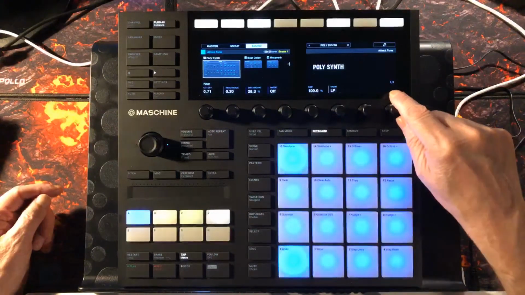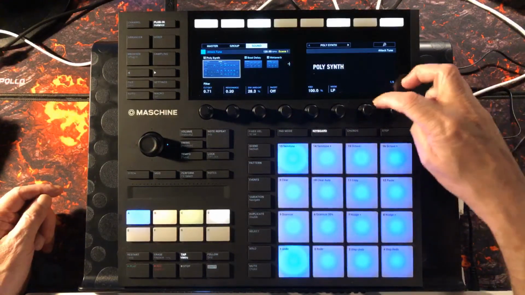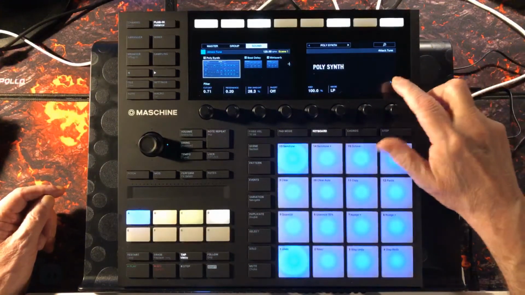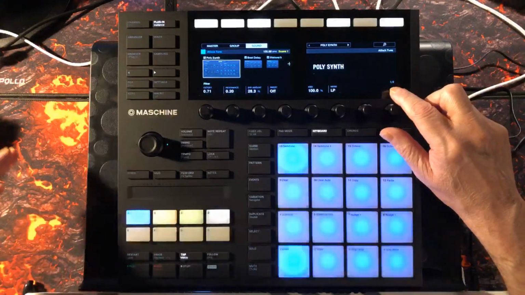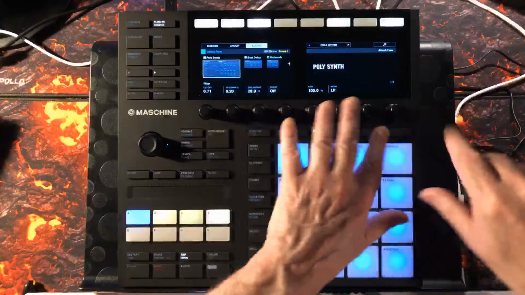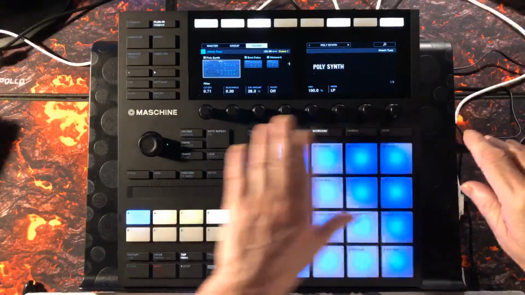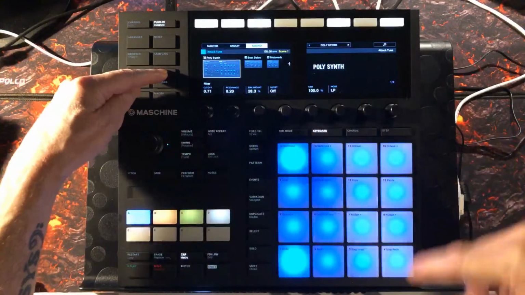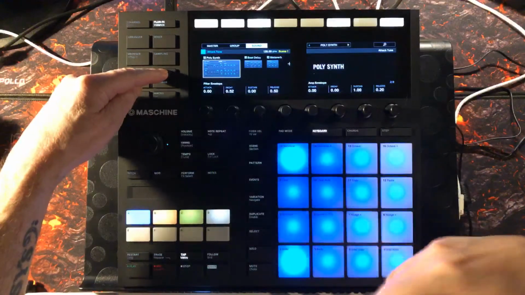So you'll see it says 1 of 9 there. I don't know if you can actually see that. It says 1/9 on the screen. That means there are 9 pages of data here that you can control with your rotary encoders here. And you just scroll through the pages, you can see them changing.